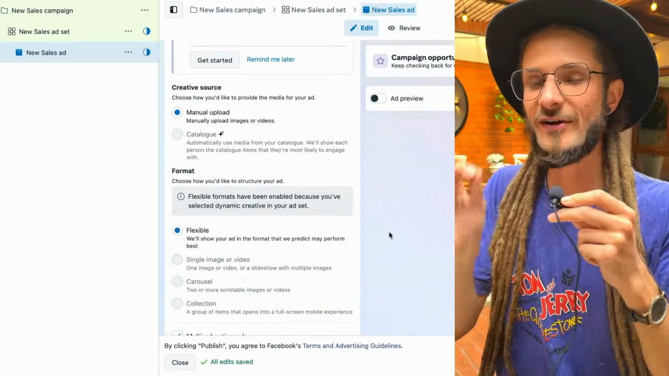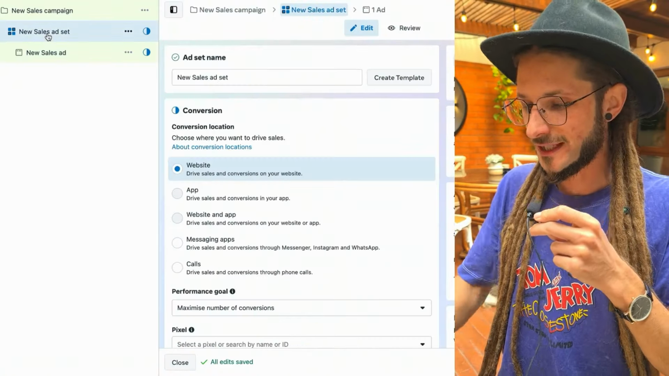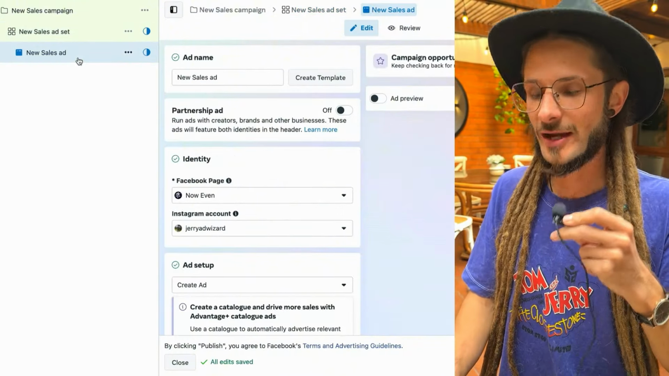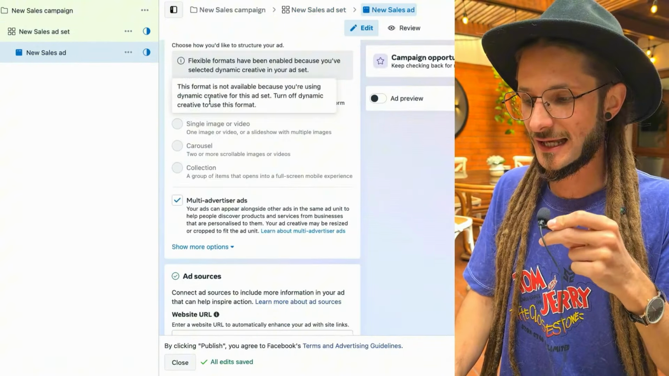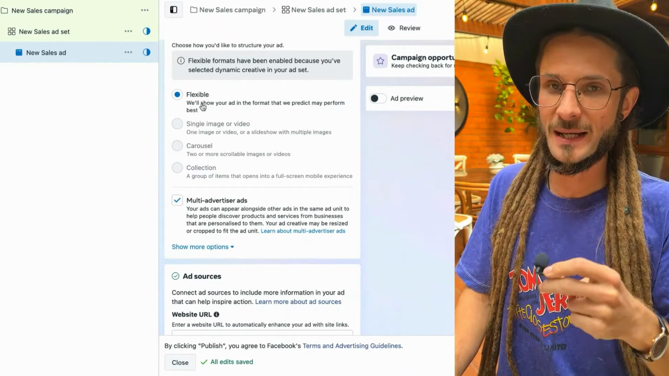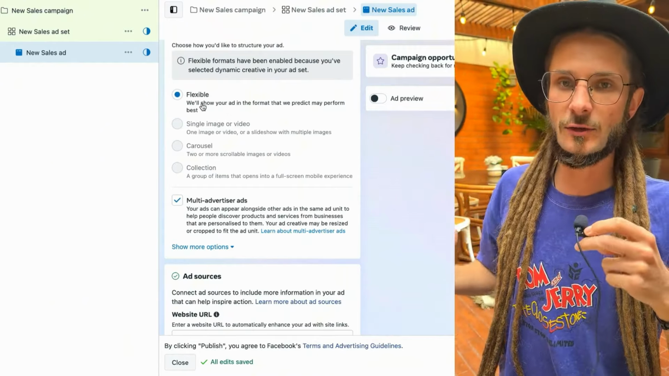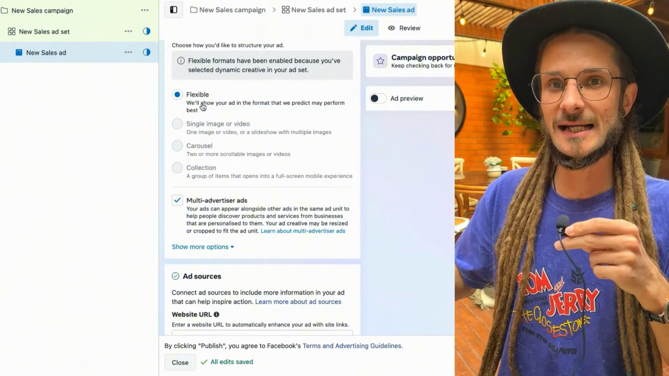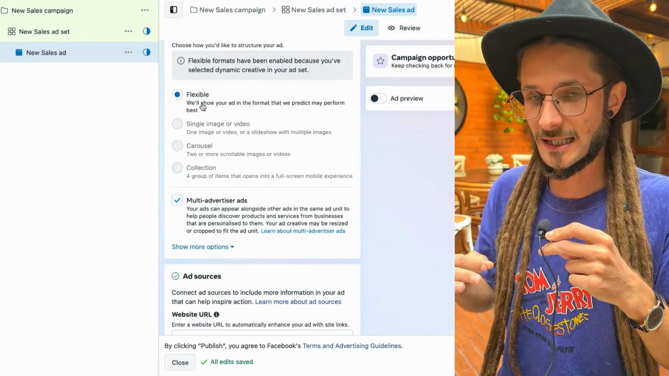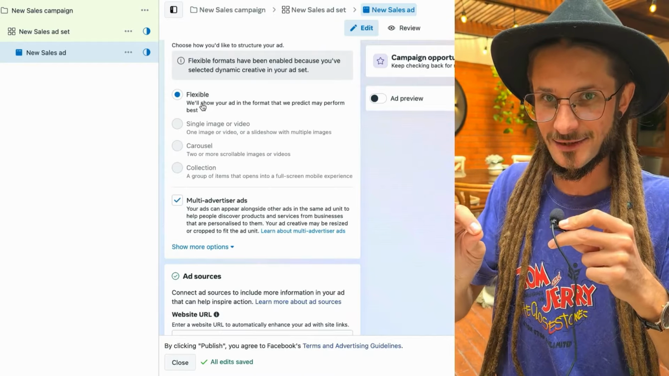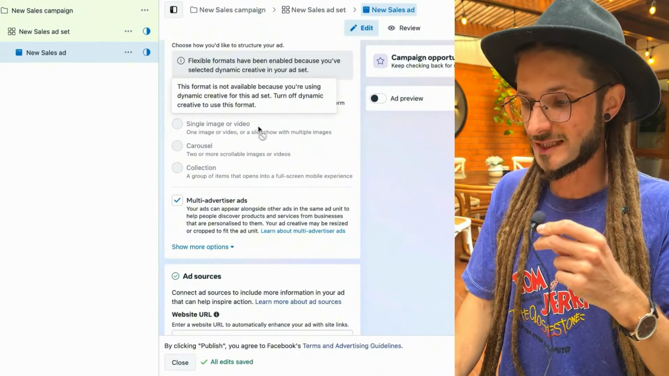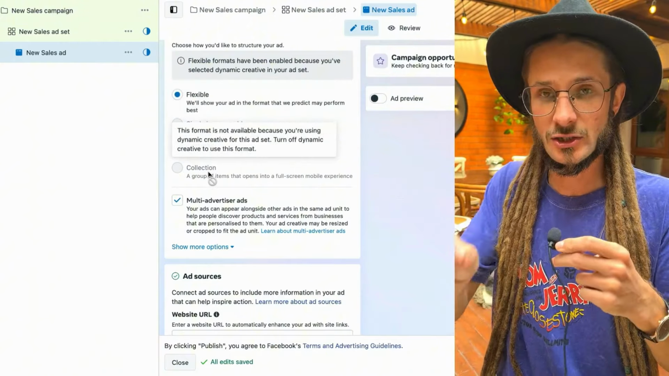Now, the first thing that you will note, if this dynamic ads section has been ticked as a default, is that when you go to the ad creation level, the only thing that you can select is flexible. Okay, we'll show your ad in the format that we predict may perform best. So it basically utilizes a lot of AI technology, a lot of the audience signaling to understand who's going to resonate with this and who's going to react to this the best. But, okay, like I said, very certain circumstances. So, guys, there's no availability to press a single image or a single video, a carousel, a collection. You can't do that.